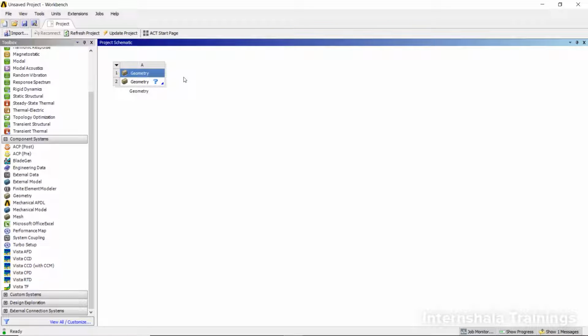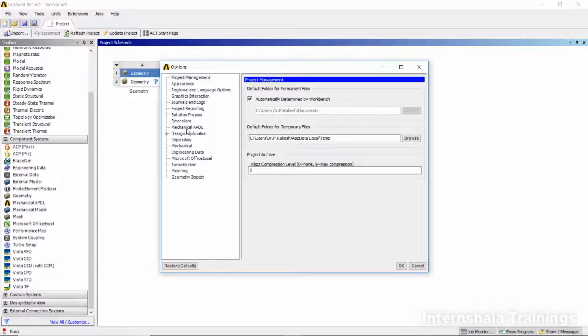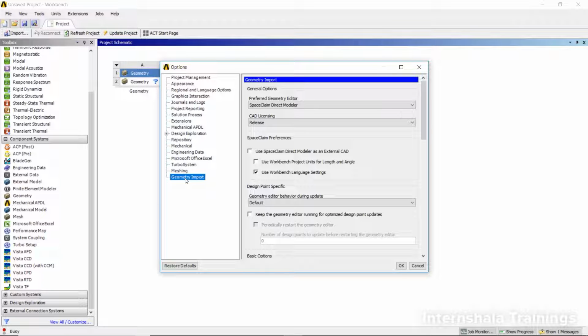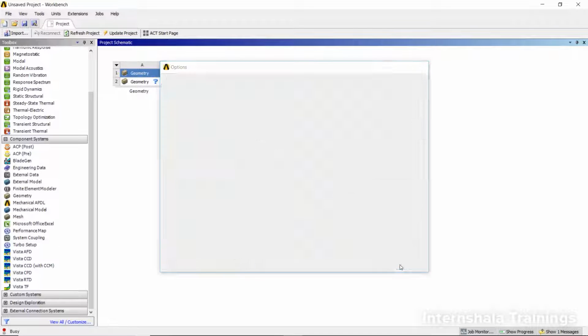Now what I need to do is go to the Tools menu and select Options. In the options there is an option known as the geometry system. Here you just select this geometry import, and in this geometry import you can select the preferred geometry editor. From this you can select our preferred geometry editor to be Design Modeler instead of SpaceClaim modeler. So once you have selected this one, you can just press OK.